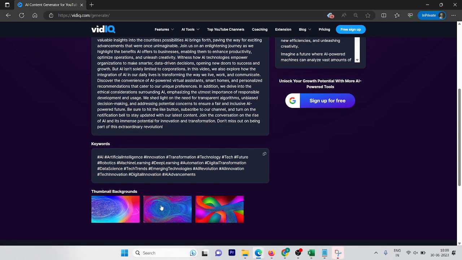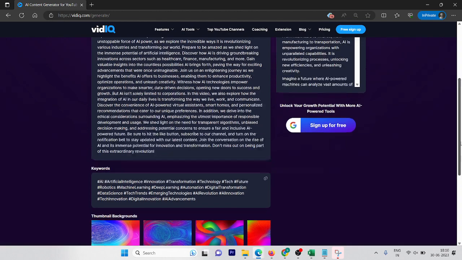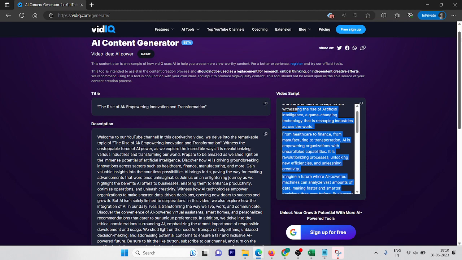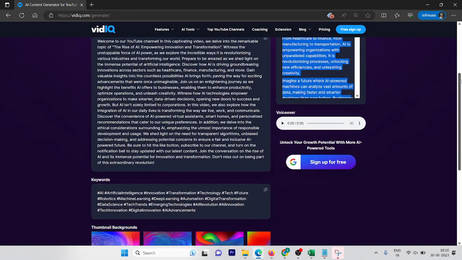Okay, here we get some backgrounds which are not that good, but still if you want to use them you can, or you can even enhance them by doing some changes. Here you get a script for your video, and also in some time after loading the whole content you will get the voiceover. So here you can see the voiceover.